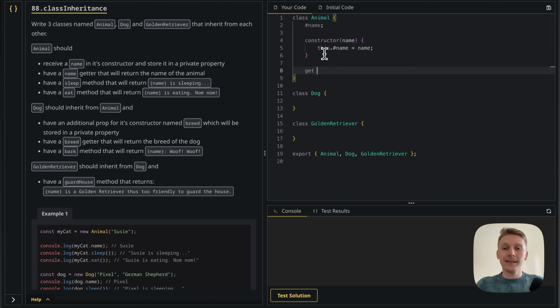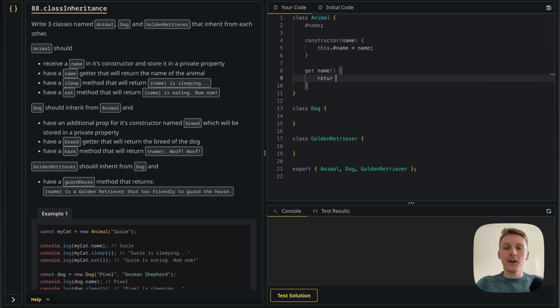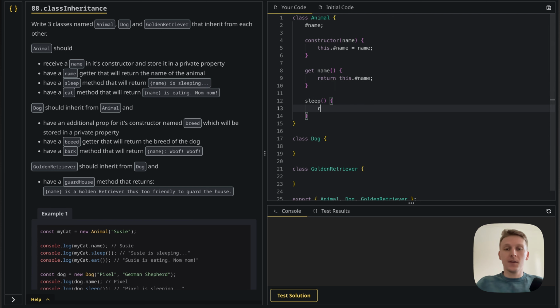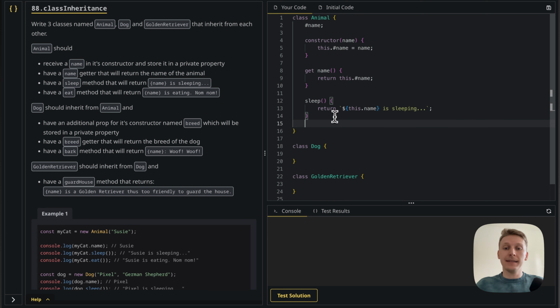Next, we need to add the name getter that will return the name of the animal. So I'm going to do get name, and it's going to return this.name. Next, we have the sleep method that will return the name followed by is sleeping. So let me just copy this string, and I'm going to do sleep is going to return a string with this.name. And here I can use the getter or the private property, but I'm going to prefer to use the getter is sleeping.